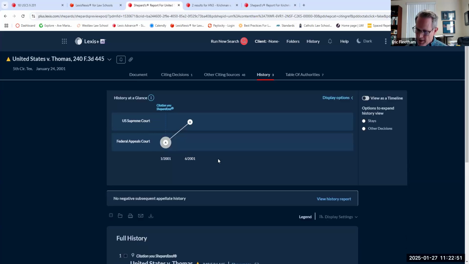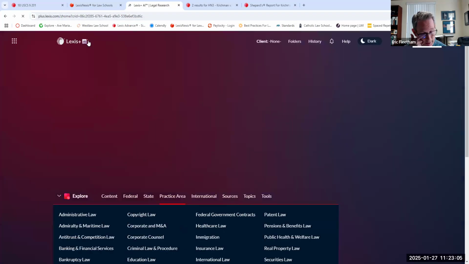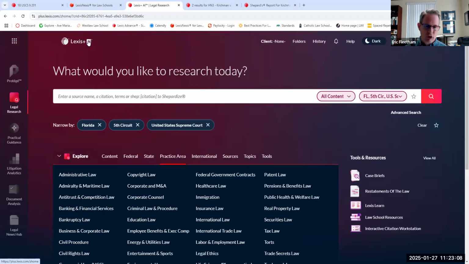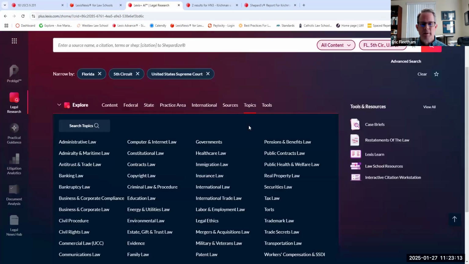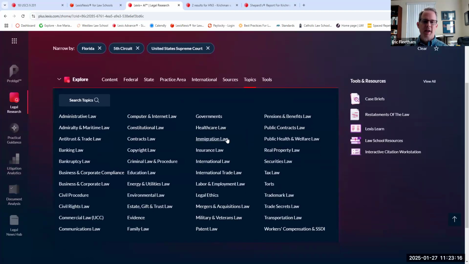All right, so that's it for, no, sorry, one more thing for Lexis. Search by topic, that's on your back page. So how can we search by topic? I'm going to go back to the main screen and you can search by looking in practice area or topics. That's why knowing what your topic area is so important. So here we're dealing with criminal law, as you remember.